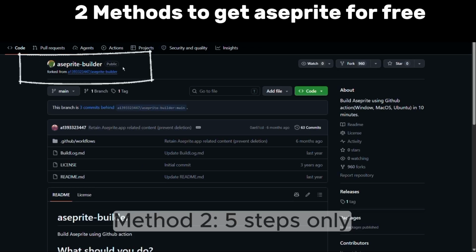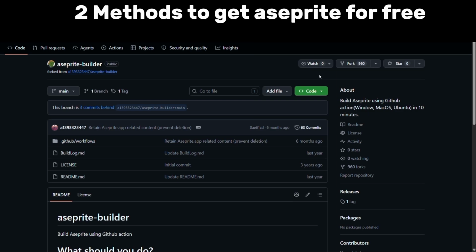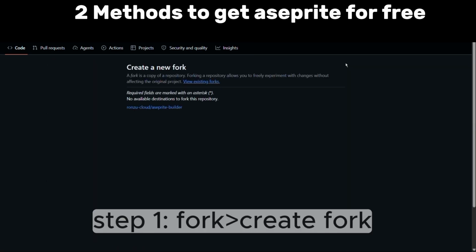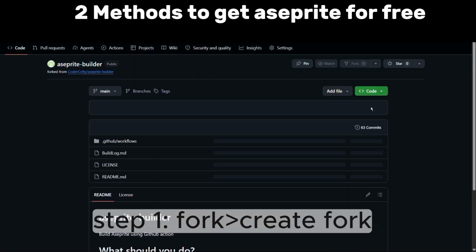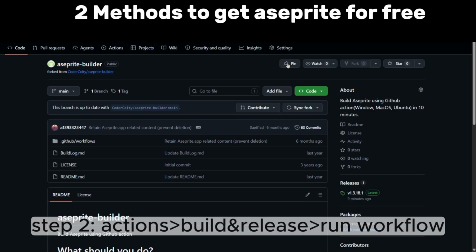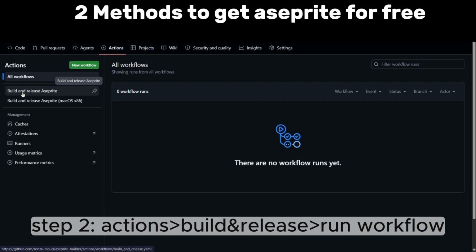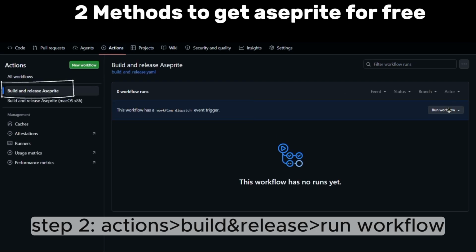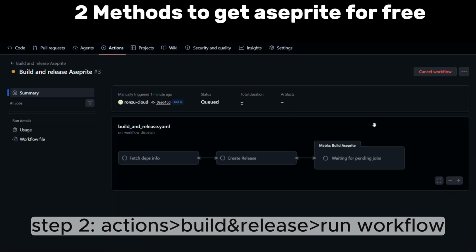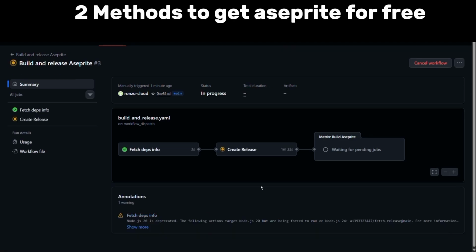First, go to this Git repository, link in the description. First step, click this fork, create a new fork. Then, click Actions. Head over to Build and Release Aseprite. Click Run Workflow and wait around 6-7 minutes.